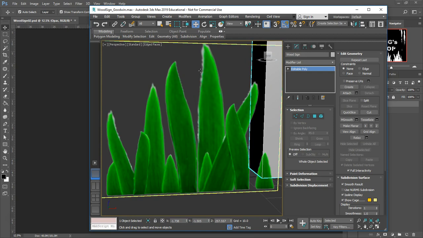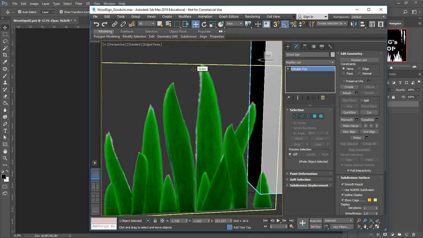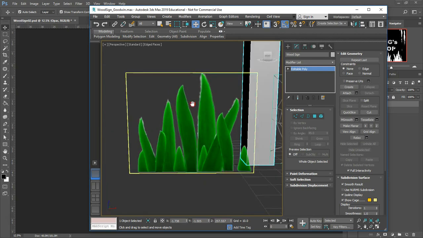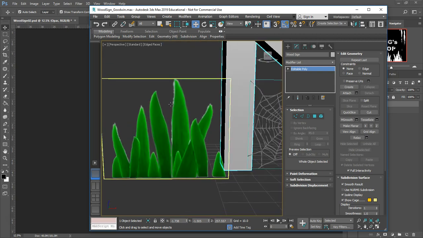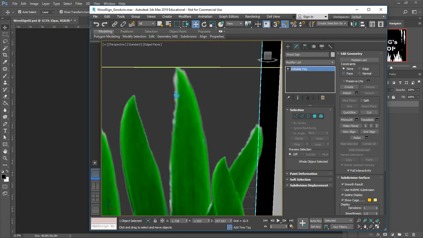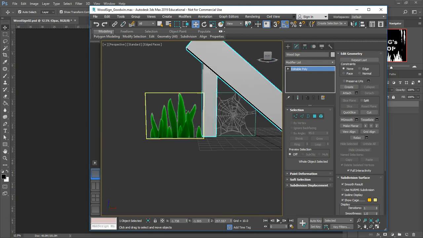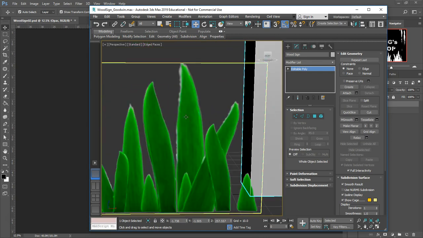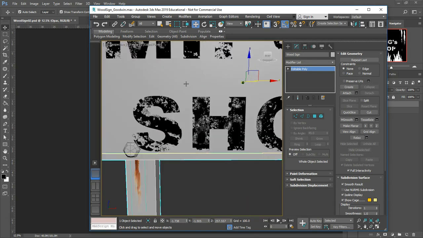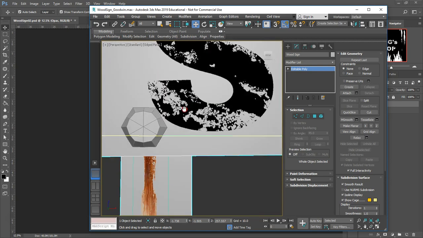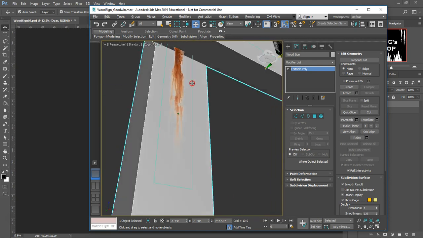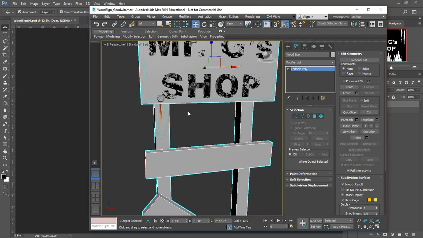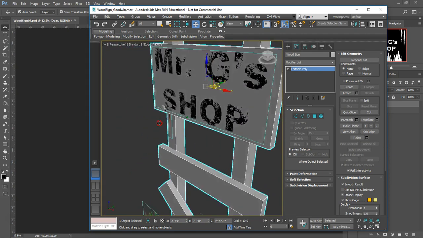So we may have some areas of the grass and the spider web that are white. That is because our opacity map is too thick, or those areas weren't cut out very cleanly. But our text and our rust should be looking really nice right now.